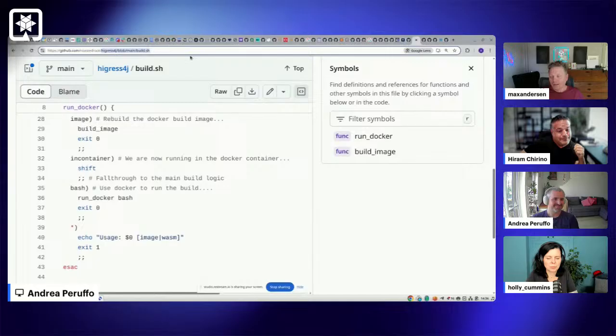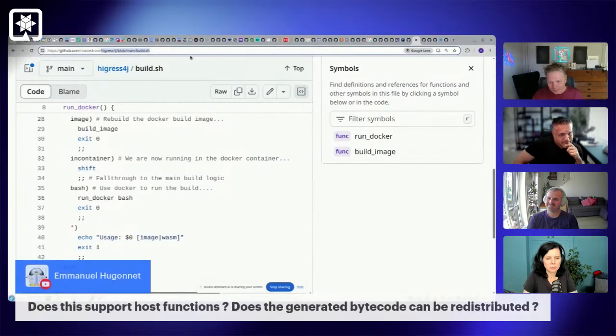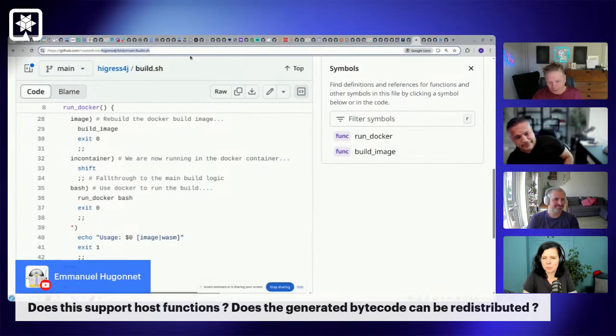So yeah, cool. Actually, we had a few questions before we get to the next one. Does it support host functions? Does the inner bytecode get redistributed? I guess the last one you already answered. Yes, you can. But Emmanuel, you know what we're talking about.